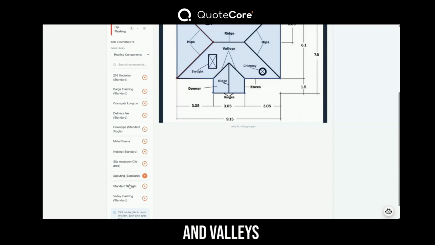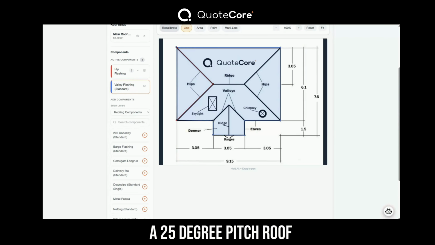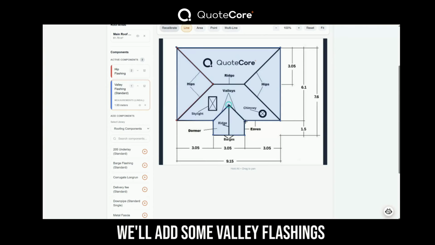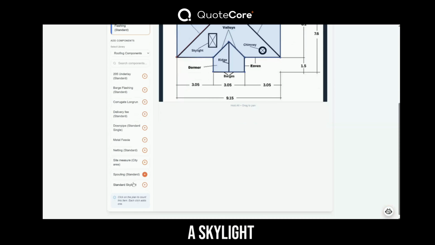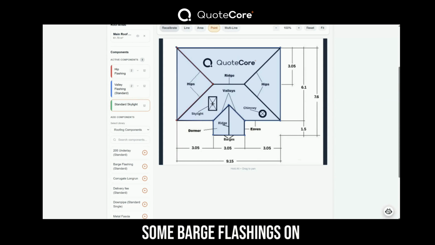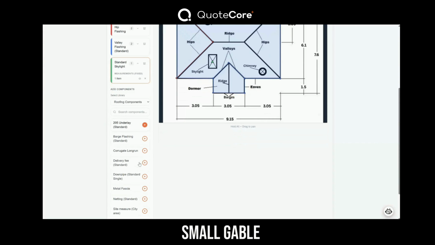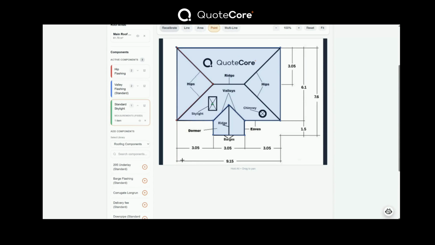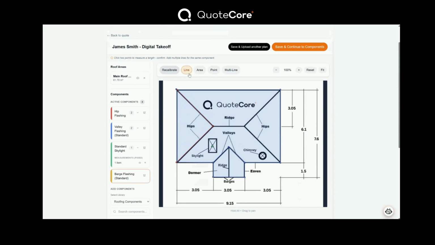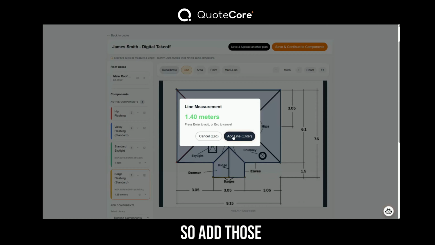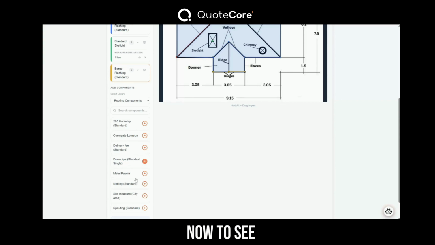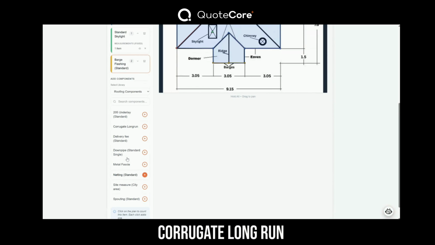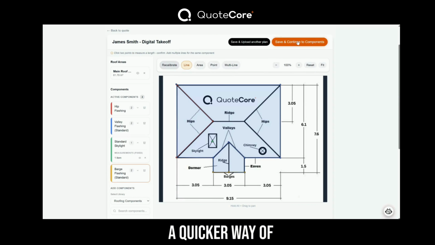So for these hips and valleys, it calculates them at a 25-degree pitch roof. We'll add some valley flashings. You can add a point-measured component like a skylight. We could do a chimney, but we'll finish with some barge flashings on the end of this small gable. So add those. You can hide everything, you could finish the roof, but that's enough for now to see. You could add the corrugate long run, the underlay, netting, but I'll show you a quicker way of doing that now.